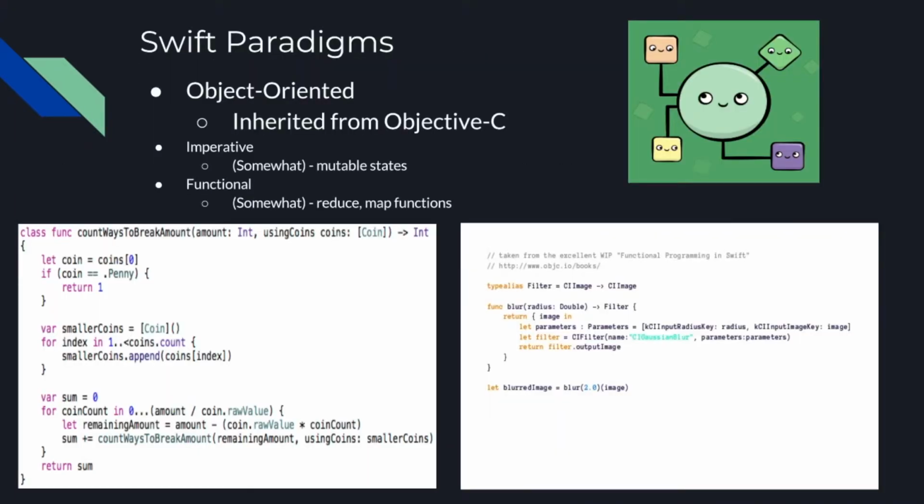Swift is mainly an object-oriented language, but it could also be categorized as imperative because of its use of mutable objects, and functional since it contains reduce and map-like functions. The picture on the left shows Swift code done in a more imperative fashion, while the code on the right shows a more functional approach.